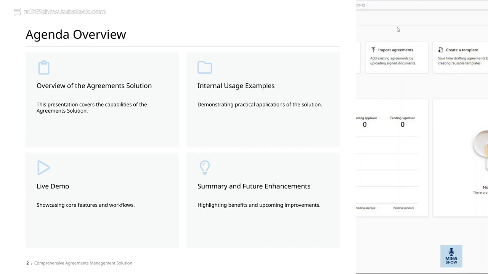Next, we'll have a live demo to illustrate real-world applications of the solution, showing you how it can be used effectively. Finally, I'll share some internal usage examples to demonstrate how our team is leveraging the agreements solution in everyday operations. This presentation is designed to give you a thorough overview of the capabilities and advantages of the agreements solution, connecting all these points to the broader goal of streamlining our agreement processes and enhancing efficiency.